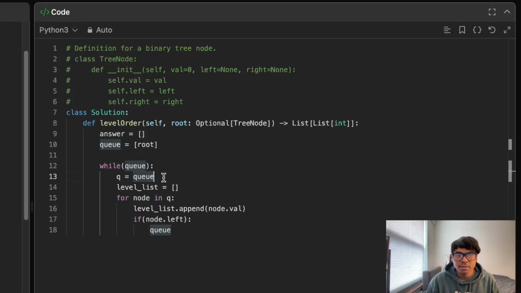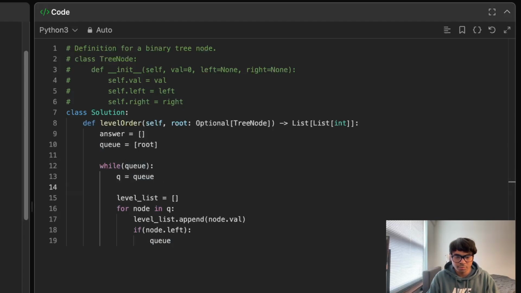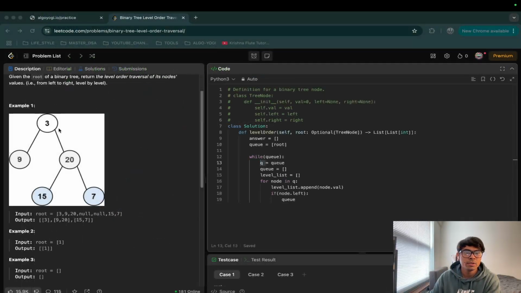Later I have to create it as a fresh queue as well. So I have to assign it empty now, because I'm done processing these. These are the fresh nodes that are coming on the next level. Okay, so initially it was 3. Let me just show you guys. Initially it was 3 on my queue.